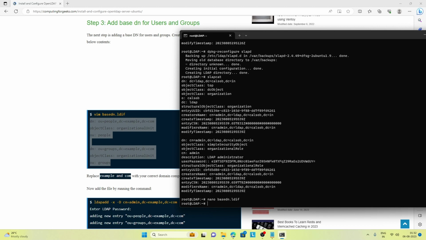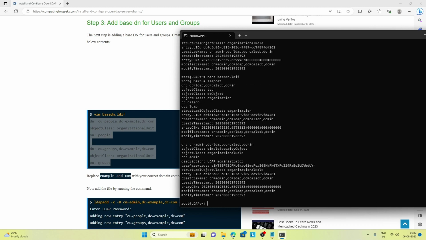If you are not sure, you can just go ahead and run the slapcat command, and you will be able to find your admin DN.